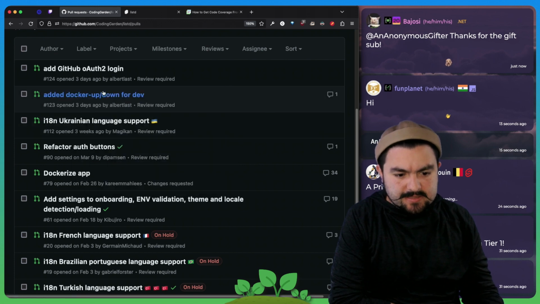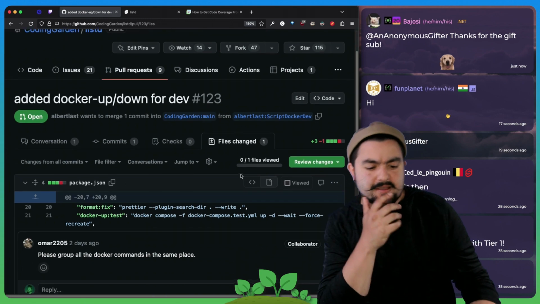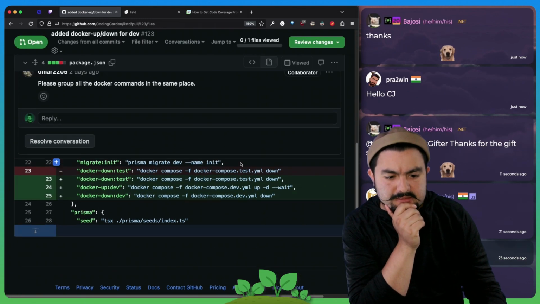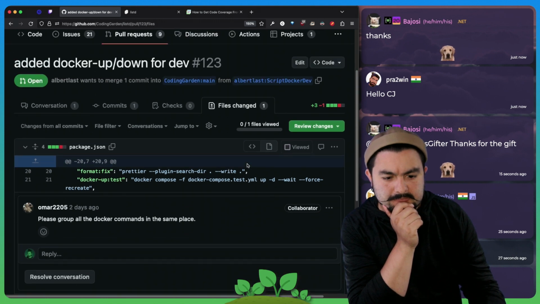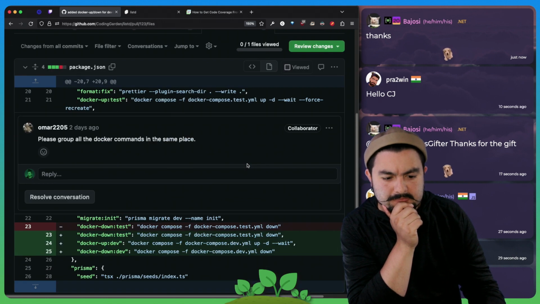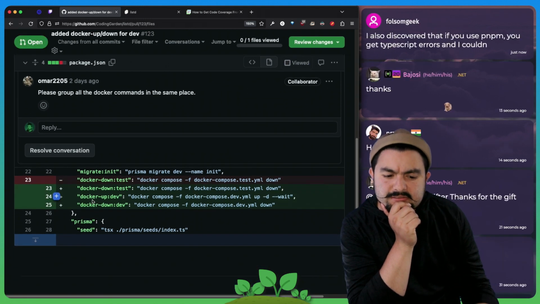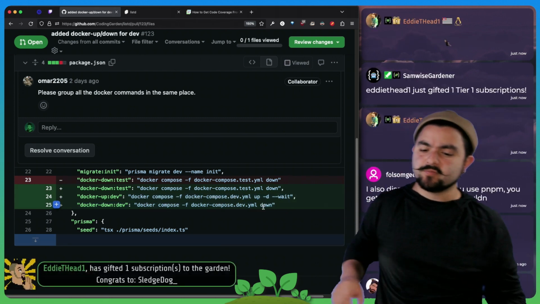Albert last also added Docker up, Docker down for dev. So this is what I was talking about. I don't think we need this just because we do... wait, they just added the cat. Oh, I see. So they made it easier to run it when we're in development.